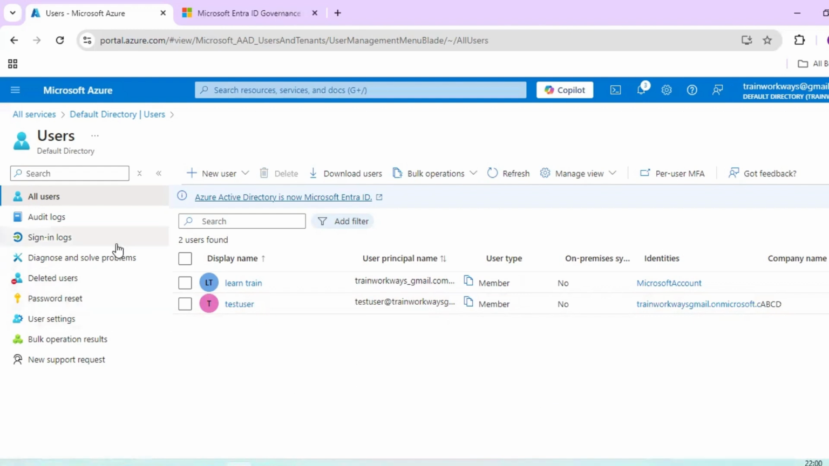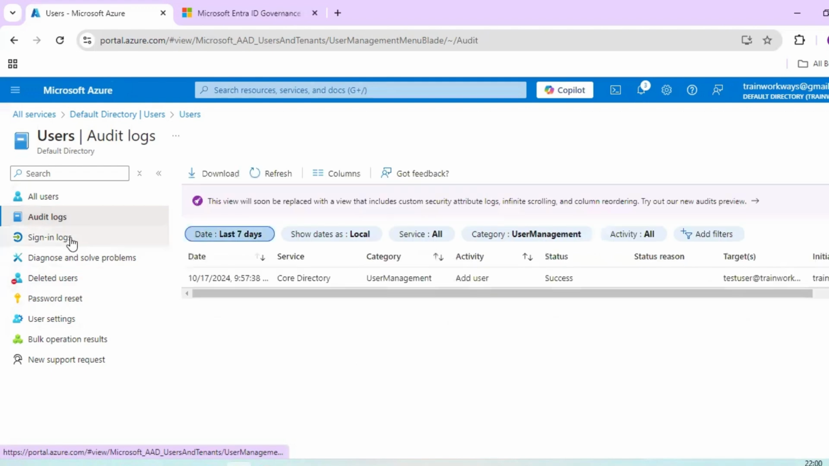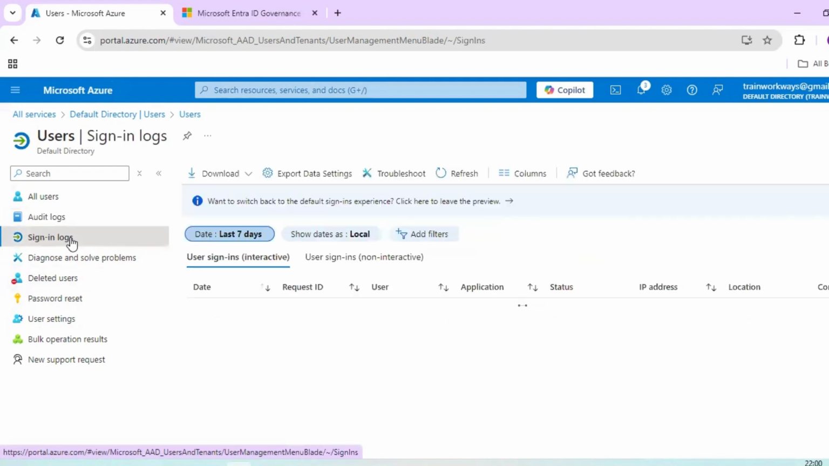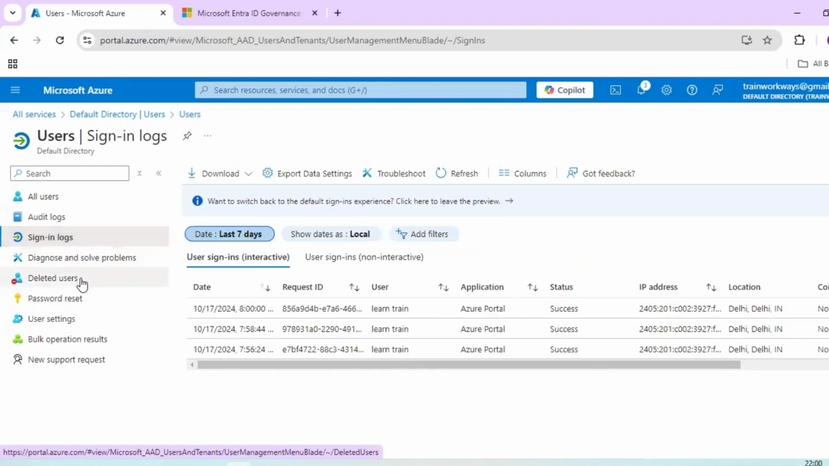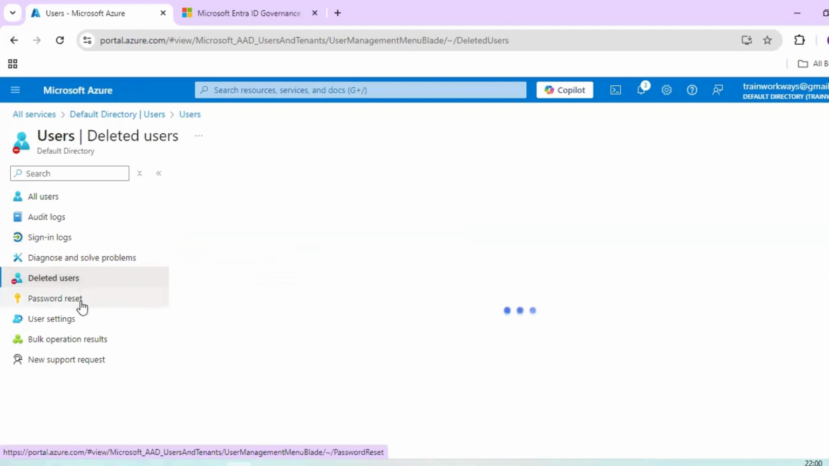For this user, if you want to check any audit logs, you can check them out. And in sign-in logs, if you want to check when the user has signed in, you can check all these details. If you are planning to delete the particular user, you can click on delete user. And you can reset the password of that user as well from here.